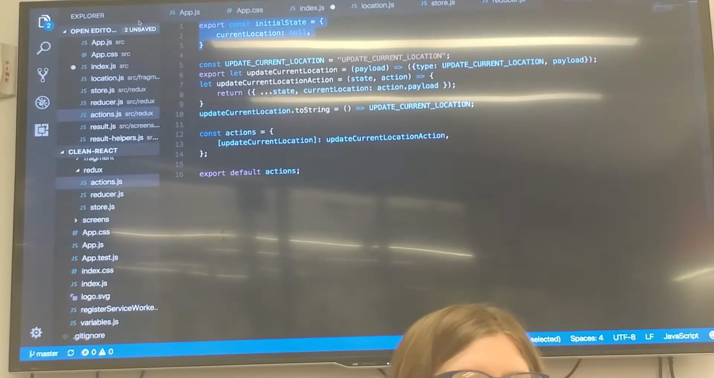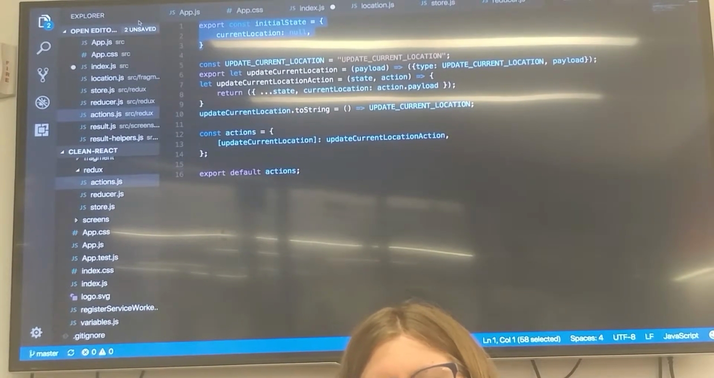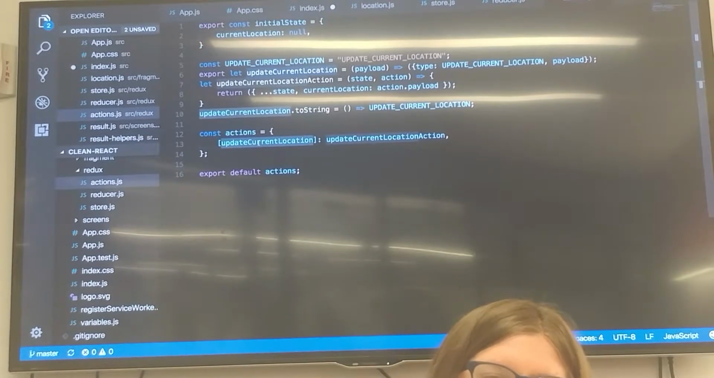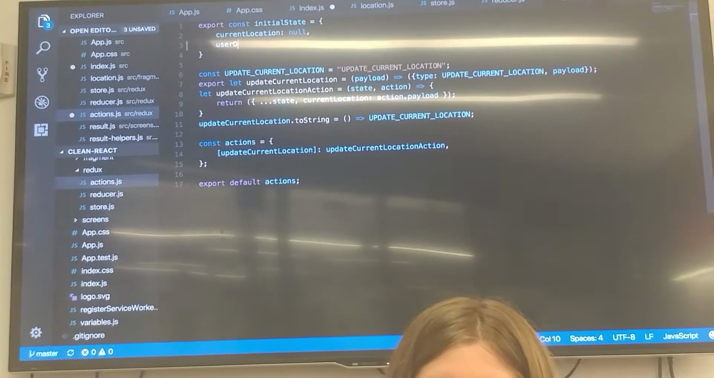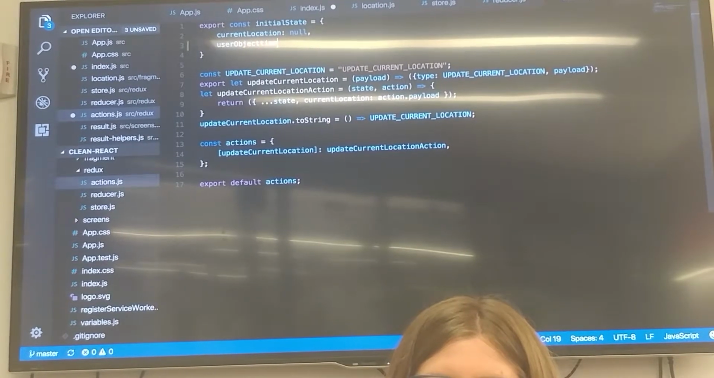Now, normally people keep this with the reducer. I keep it with my actions because as I'm writing an action, it reminds me to go and write it up here. So let's say I'm making a user object. I'm like, oh, I'm making an action that updates the user object.